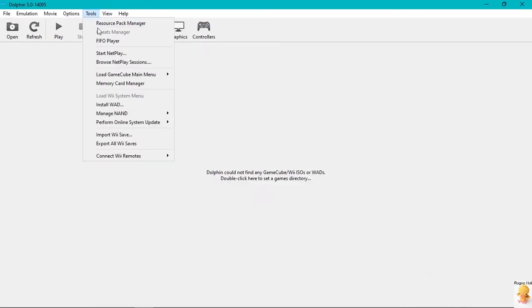And then in tools we have cheats manager, pretty self-explanatory. FIFO player is for debugging your titles. Devs can use this to trace the exact commands by having it play frame by frame in most scenarios. And then we have start netplay, browse netplay sessions if you want to play online, load GameCube main menu. So remember when you booted up GameCube and it just dropped you in their main menu, so you can actually select it from here if you want, Japan region, USA region, or the England region.